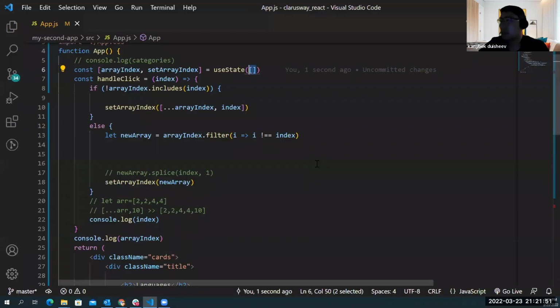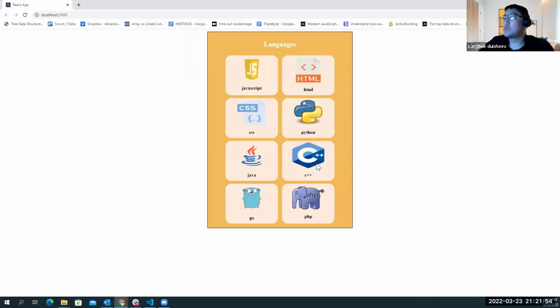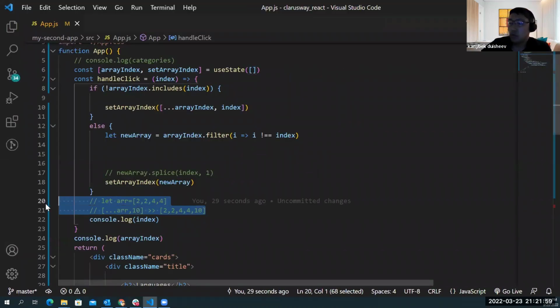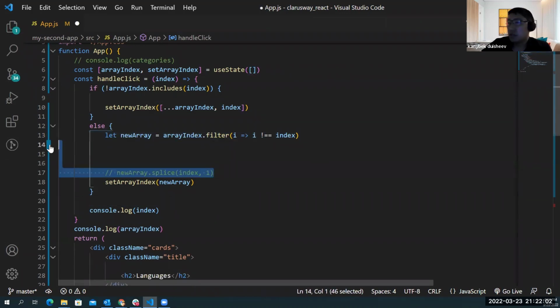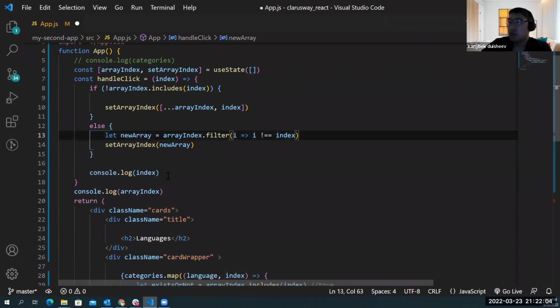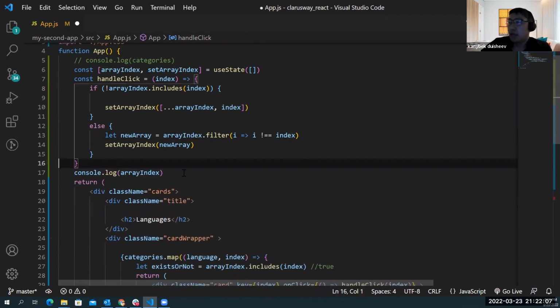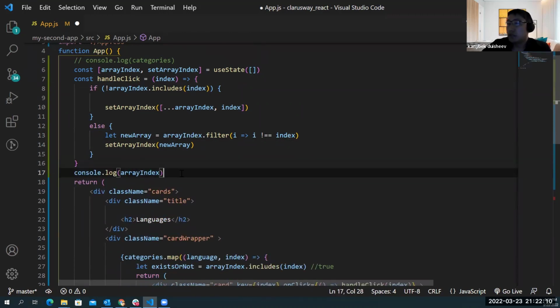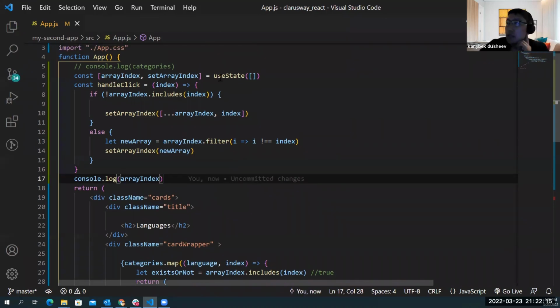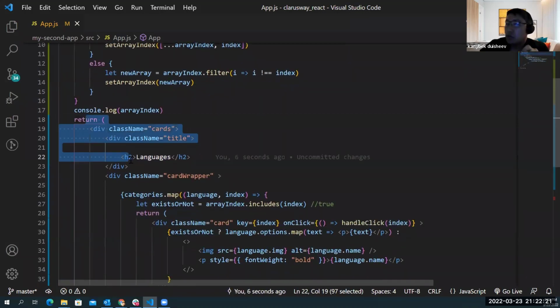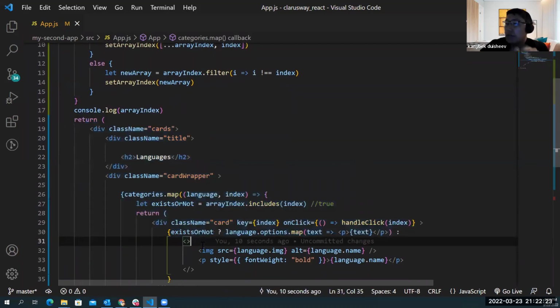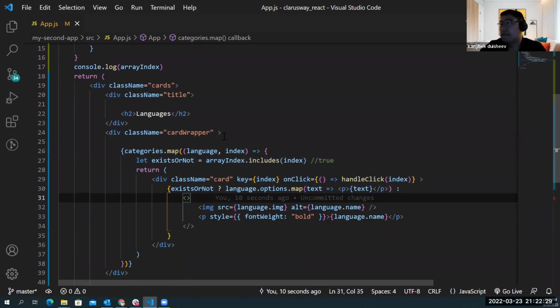Yep. So let me explain why I followed this rule, okay? There could be a bunch of different approaches, but this is one of them. You may come up with something different. It's okay, but let me explain how it works. I will remove this and keep this array indexed to see how things are working. All right, the important thing to understand is that there is a state change, and React goes to the return and re-renders the page every time there is a state change.